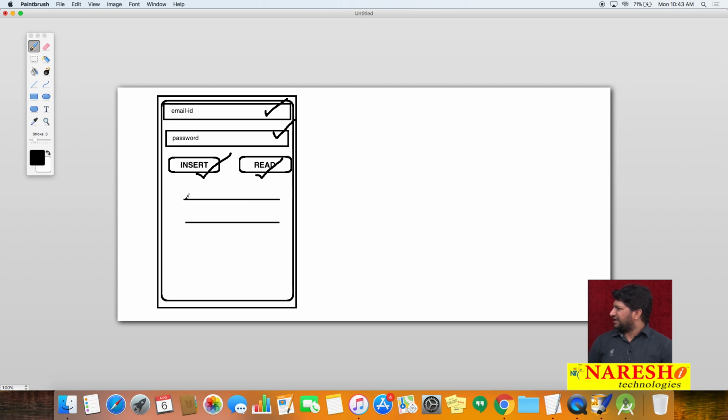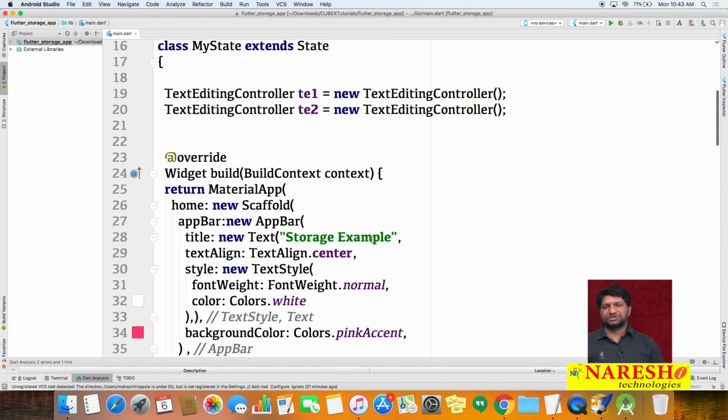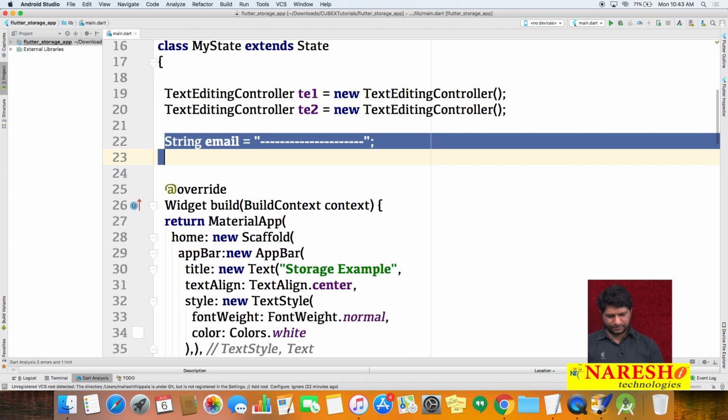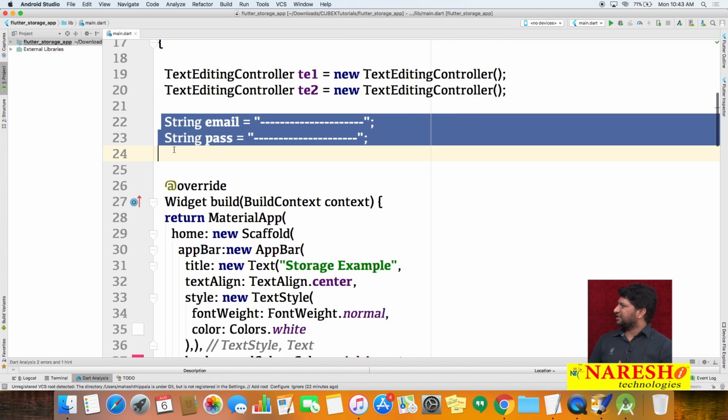The next thing is that we have to place 2 labels below these two button components. And what we'll do is initially take 2 string variables, for example, string email, and we can give some empty text initially. Later we'll update it with the actual text. String email and password, I specified, 2 string variables we have taken initially.